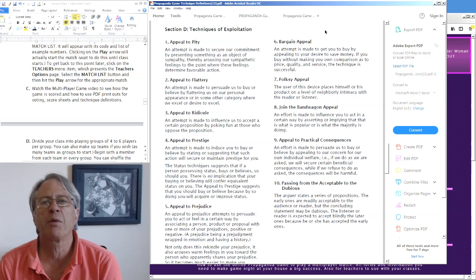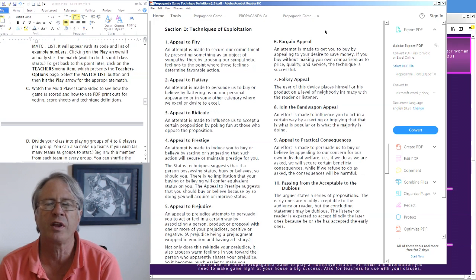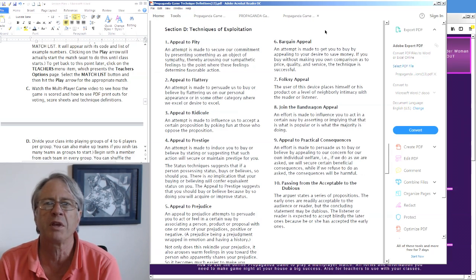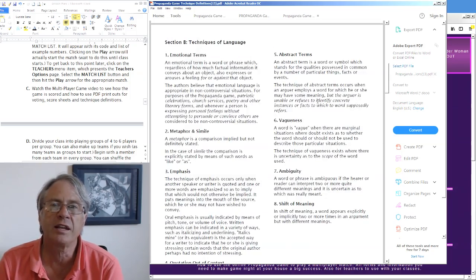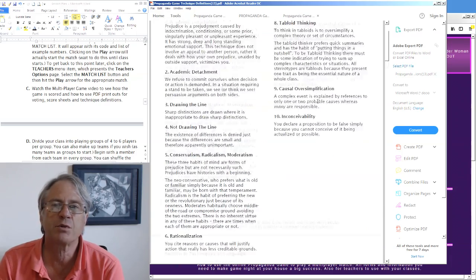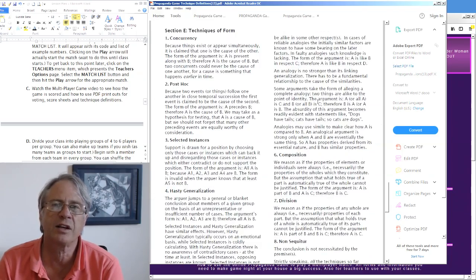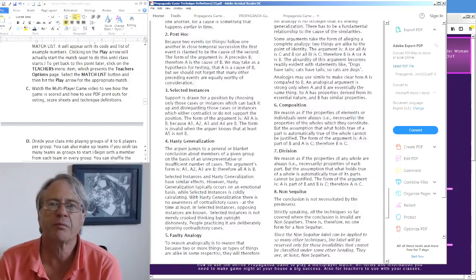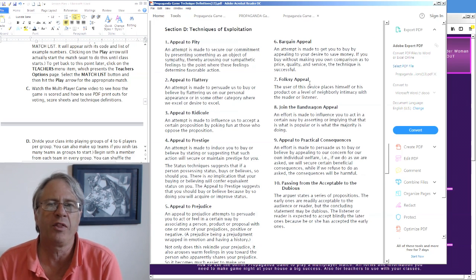We describe in the multiplayer match how it's good to start with section D, techniques of exploitation, because those are all very easily understood, and it's probably the easiest section and most intuitive one for people to begin with. We then recommend going to techniques of irrelevance, and then techniques of language, techniques of self-deception, and doing those 4 before going to the more challenging and technical techniques in techniques of form and techniques of maneuver. But in any case, each student would have a copy of this sheet to refer to when they were making their votes for what technique they believe is being used.